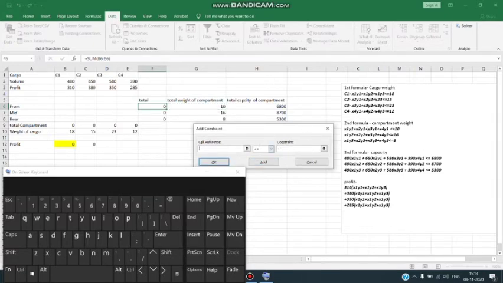Click on add. Then I'll look into the second constraint, which is my mid section. So I'll click on second total value. It should be less than equals to 16. Add. And the third total value, which is for rear section, and it should be less than equals to 8.